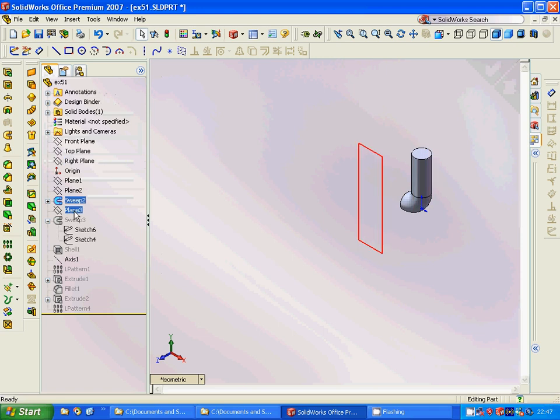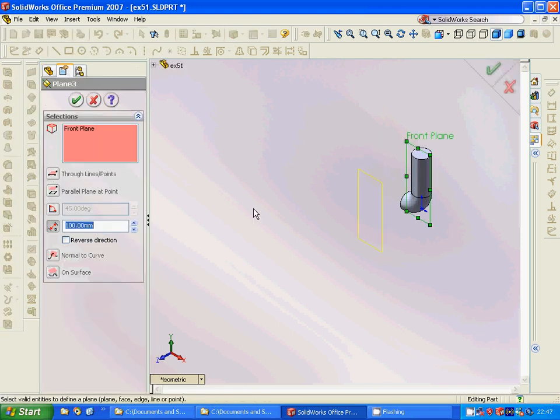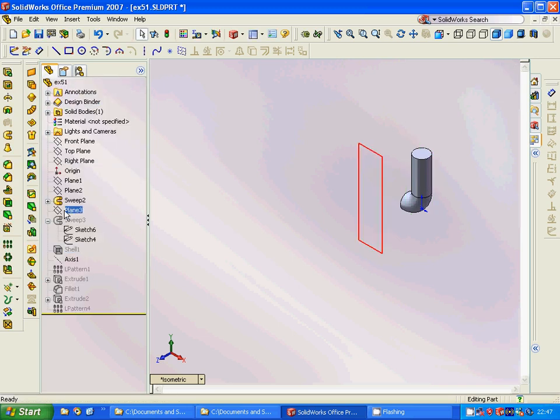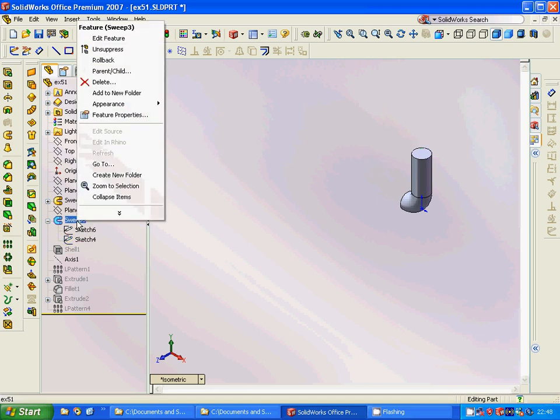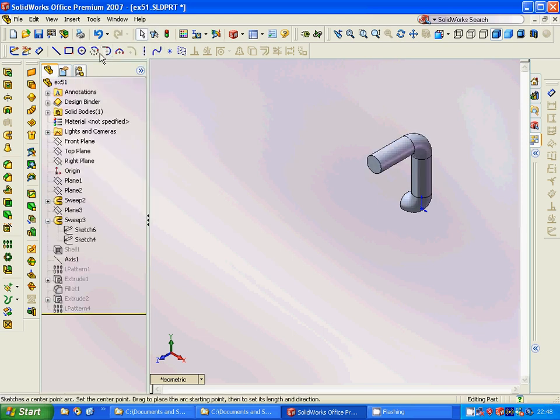Then we are going to make another plane, and it is front plane by distance 100. And then we are going to sketch a circle on that plane, and then on the right plane we are going to make that path, and then we are going to use a sweep, and you have that pipe.